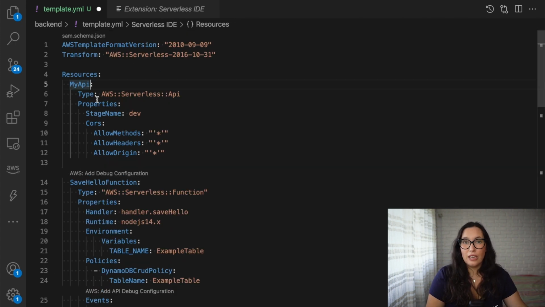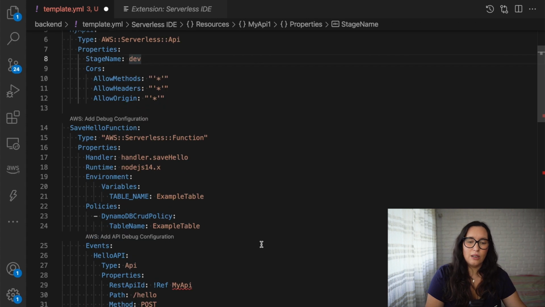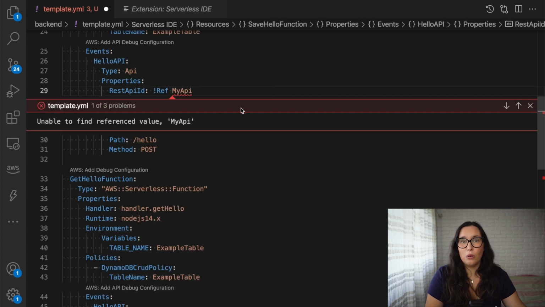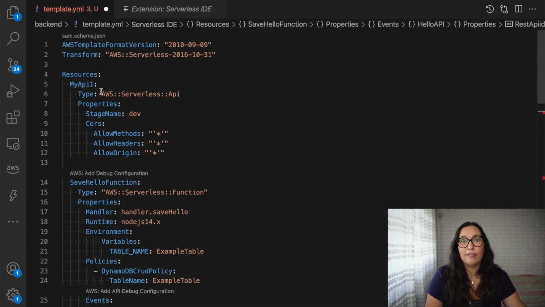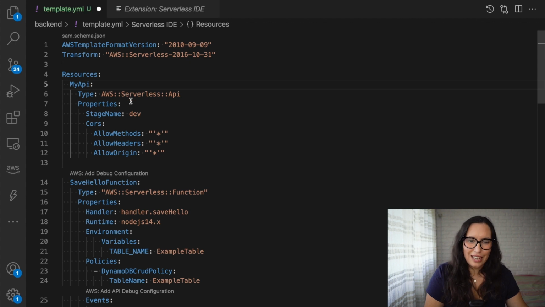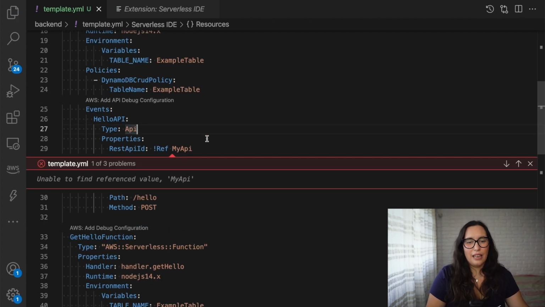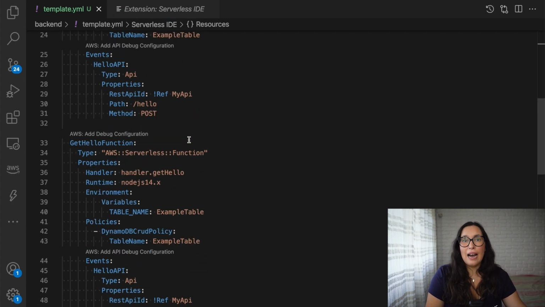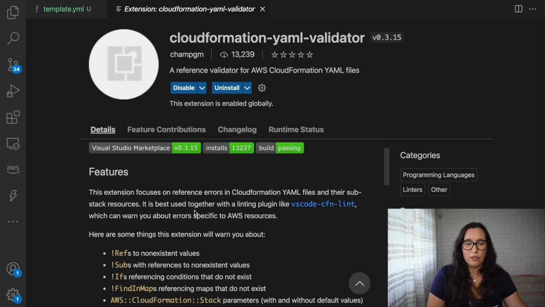So I like it a lot and I use it for that. Another feature is that it allows you to make sure that you have the things in the right references. So if, for example, my API now is my API 1, then everything will turn red because that reference is not referenced. And you can always click in any reference or things like that, and it will take you to the definition of that. So if you have a very big YAML file, you will find all things around.